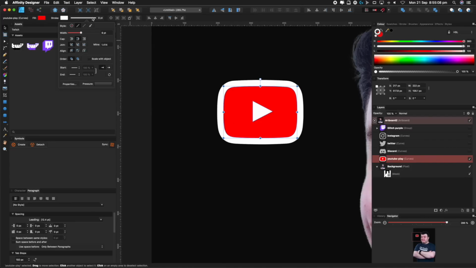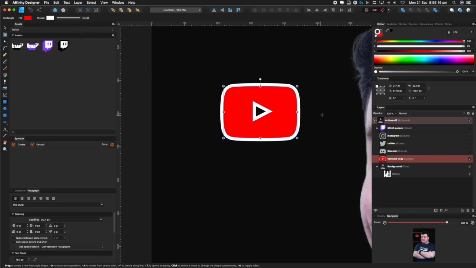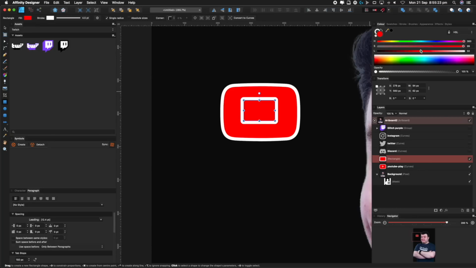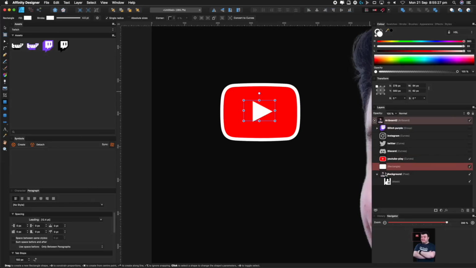It's a bit too big for my liking, so I'm going to bring this down to about 5 pixels, like so, and we're still missing that bit in the middle. What I'm going to do is select the square tool over here and make a shape in the middle of the object. I'm going to set this to be a white fill, so I'm going to select the fill option here and make this white. And then I'm going to send this behind the YouTube play button, like so.